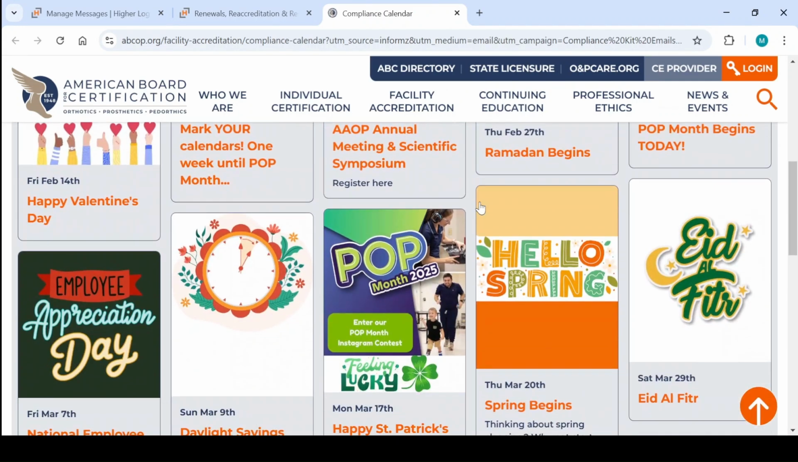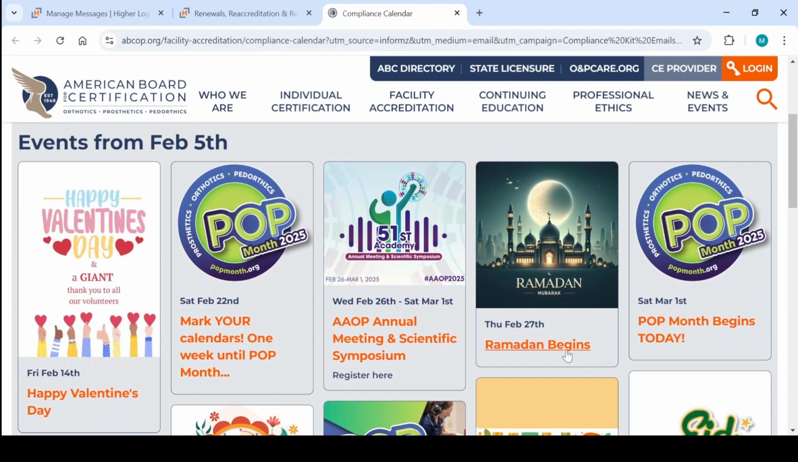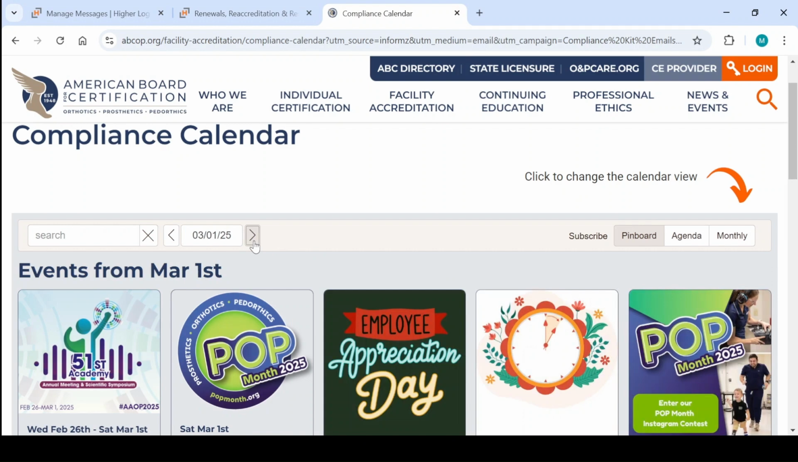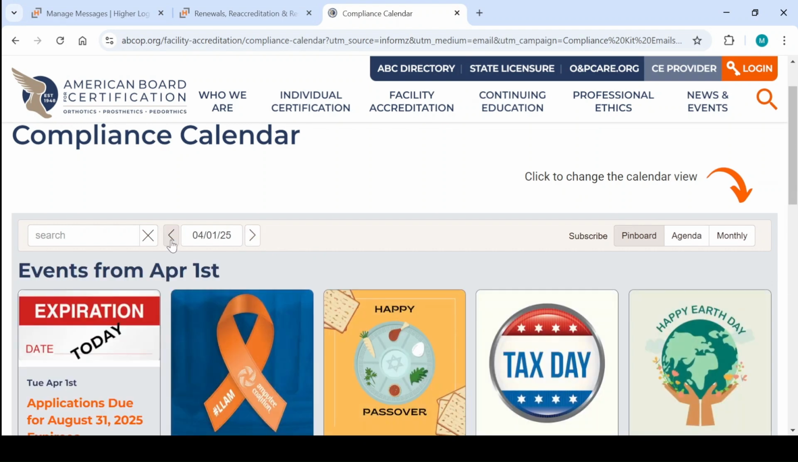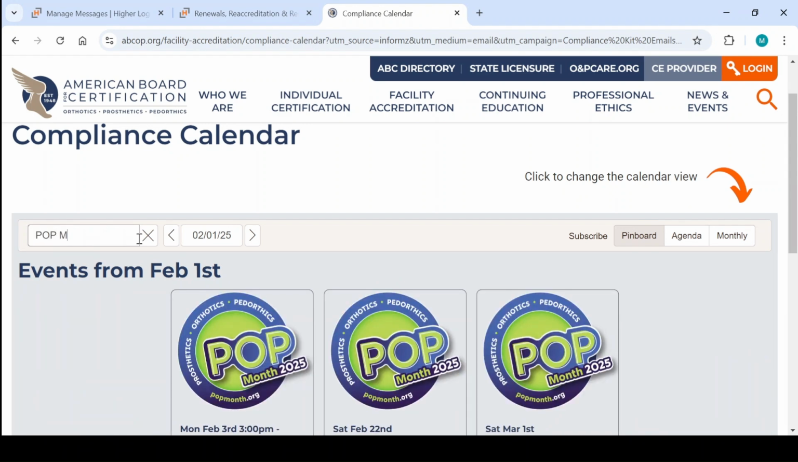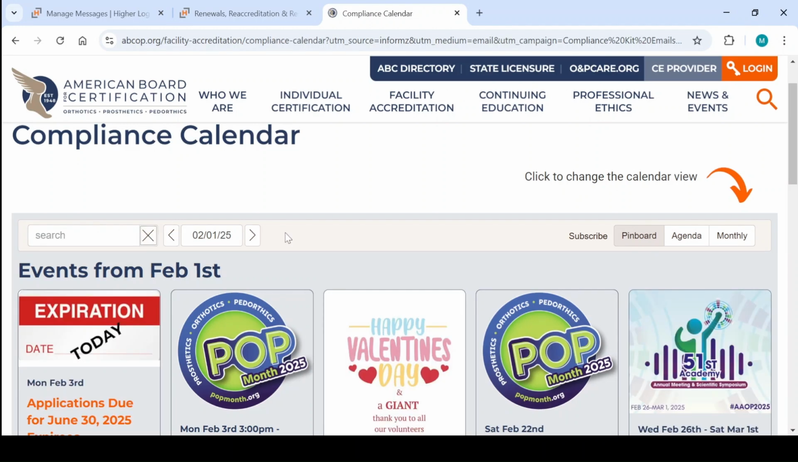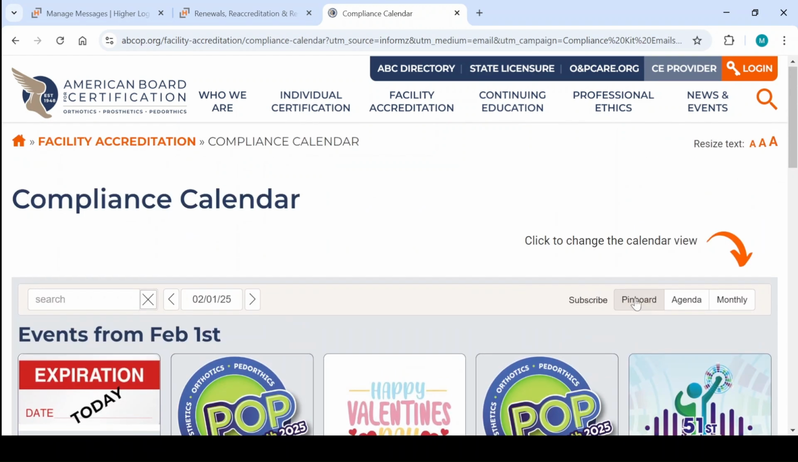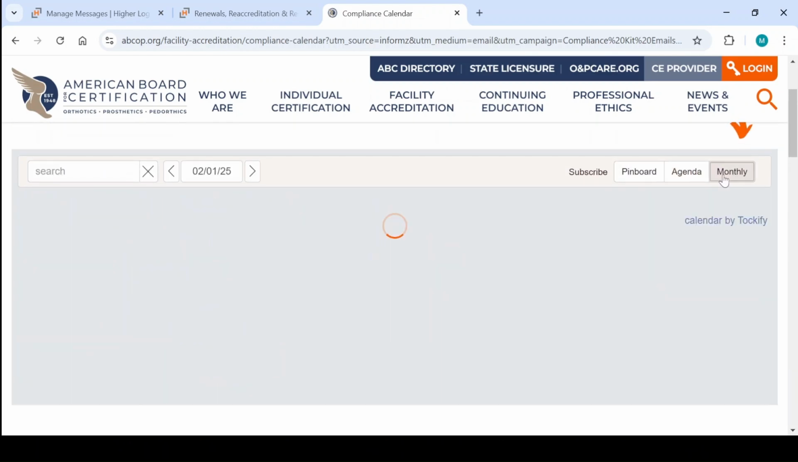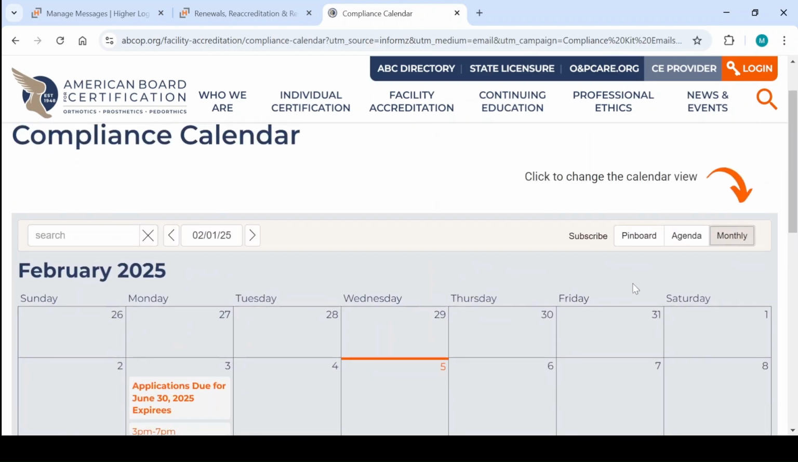As you can see, we have lots and lots of activities, reminders, and events happening. You can scroll through each month to see that month's activities. You can also search for specific events. You can see that we have 3 Pop Month events happening in February. You can also change the view for your calendar from Pinboard to Agenda to Monthly, depending on which you prefer.